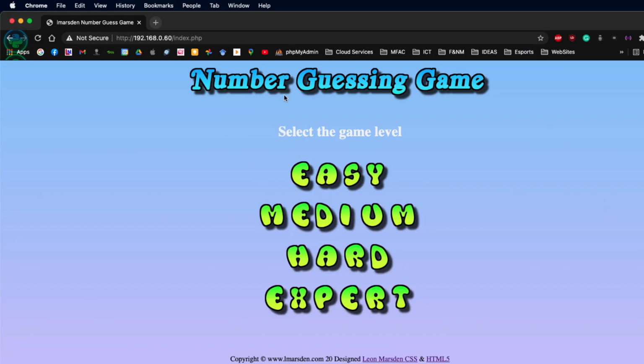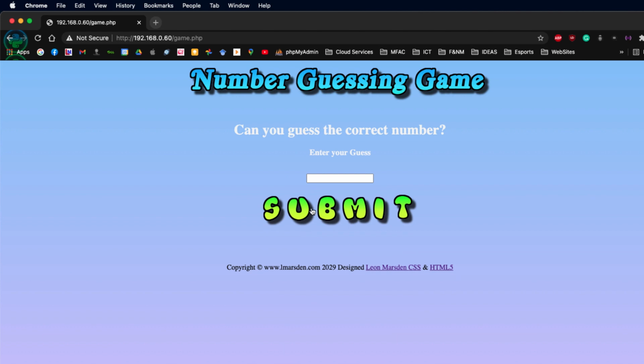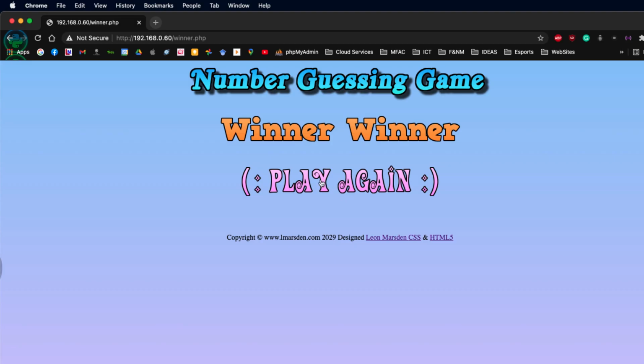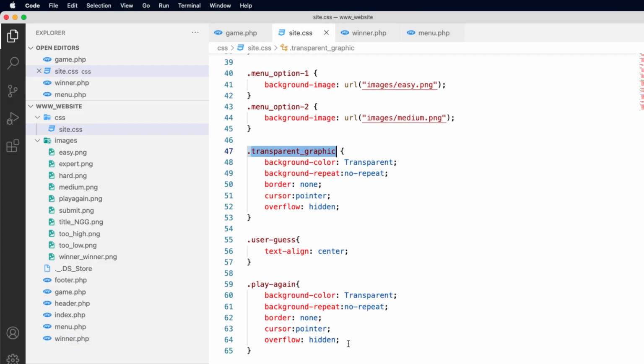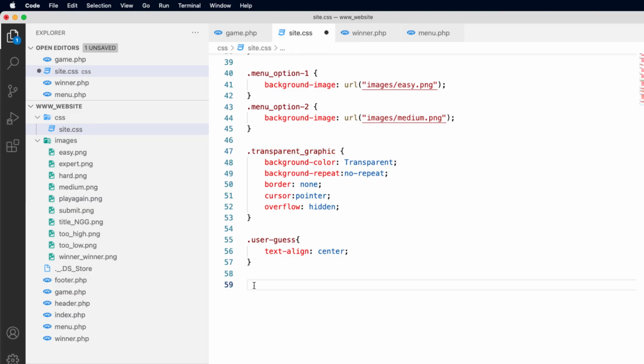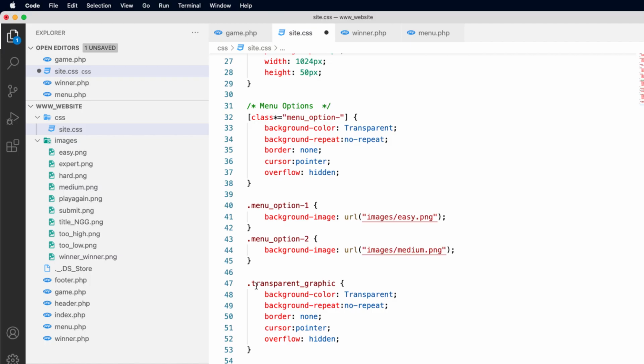So we'll go back to the start, medium, submit still works. The answer is 29, so I'll put 29 in. Submit and play again still shares the same properties. Therefore, by renaming that, we can actually do away with a lot of duplicate code. So you need to make your style sheets as efficient as possible.